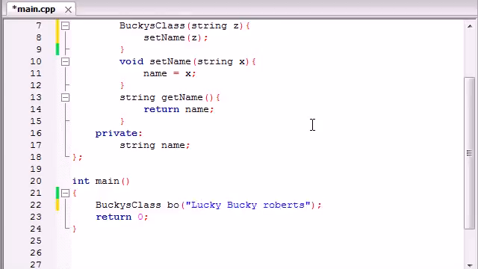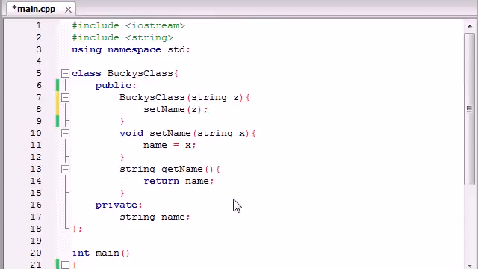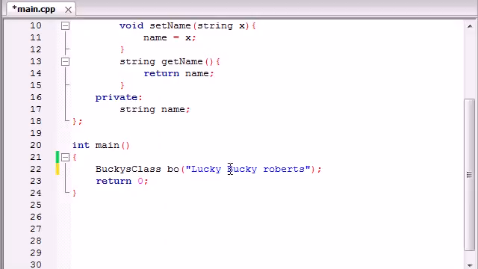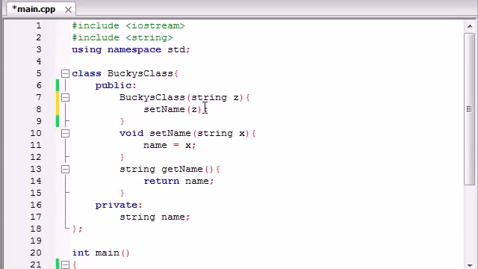And now, what's going to happen is this. As soon as we create this object, it's going to call a constructor with a parameter, Lucky Bucky Roberts. So it's going to go up and see if it has a constructor. Oh, I do. And as my parameter, I need a string. And for a string, we gave it Lucky Bucky Roberts. So anytime it saw Z, it plugged in Lucky Bucky Roberts.